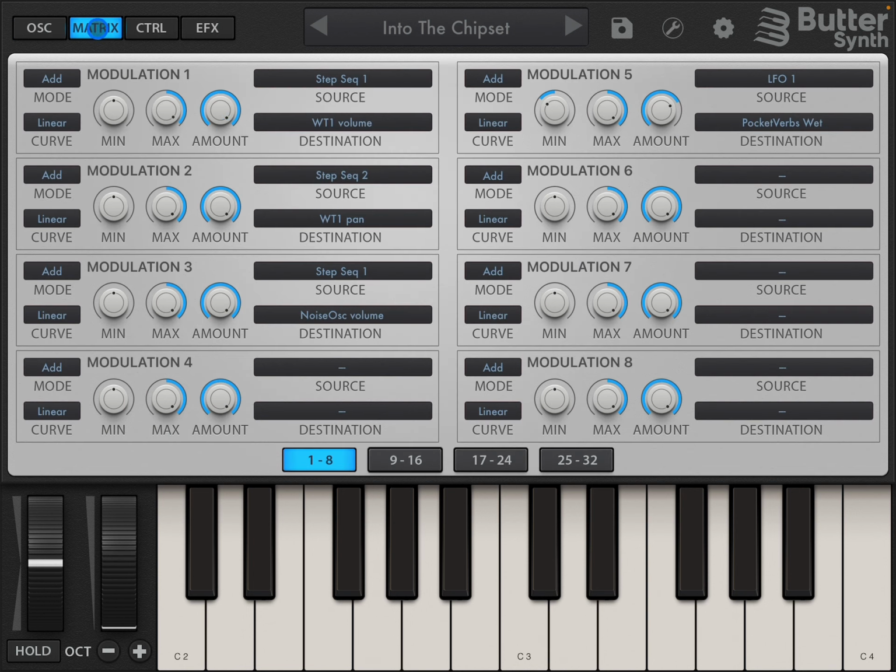Pretty cool, right? So here's all my programming, and I have my LFO and my pocket verbs. I have my step sequencer 1 and 2 to volume and pan. I have my step sequencer 1 set to noise oscillator volume. And that's basically how you control the matrix and the step sequencer. A lot of this stuff is really complicated for me, but this I happen to figure out, and I wanted to share it with everyone, so I hope you enjoy.